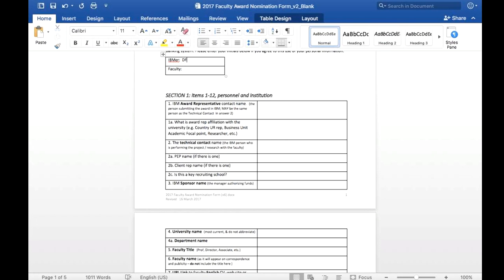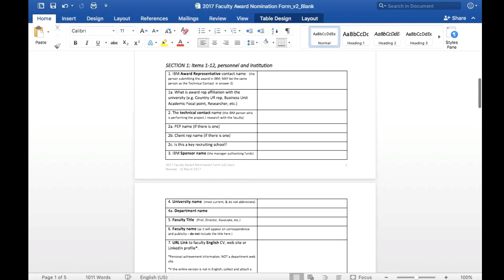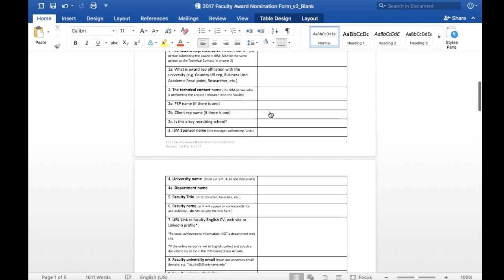Then you want to enter your name as the award representative and your affiliation with the university, such as you are a relationship manager or you are a developer or a researcher working with the university. We need the technical contact name if that's different from you, whoever is going to be the collaborator with this faculty on the project. If there is a PEP exec, enter it here. If there's a client rep, enter it here. Is this a key recruiting school?